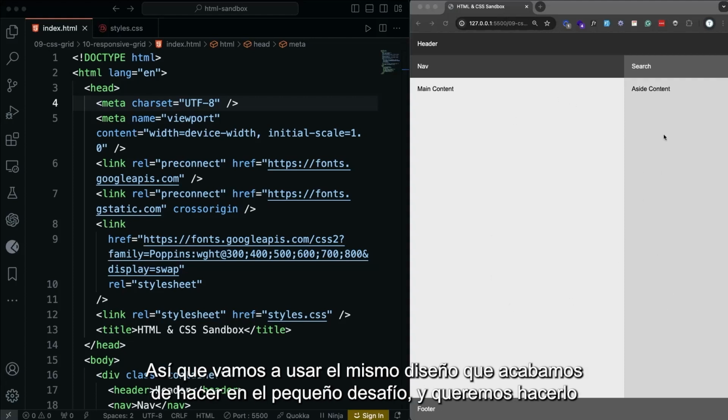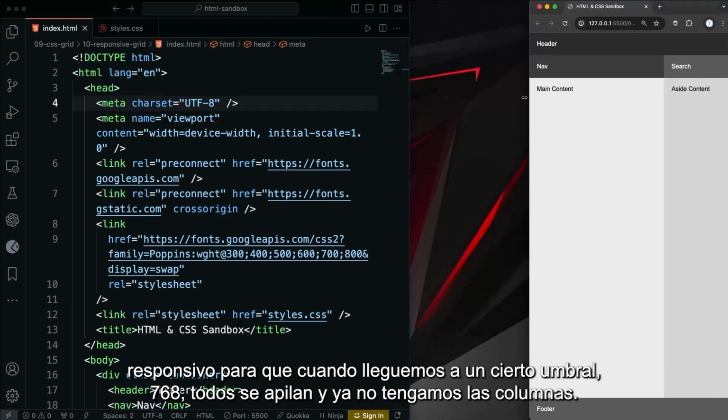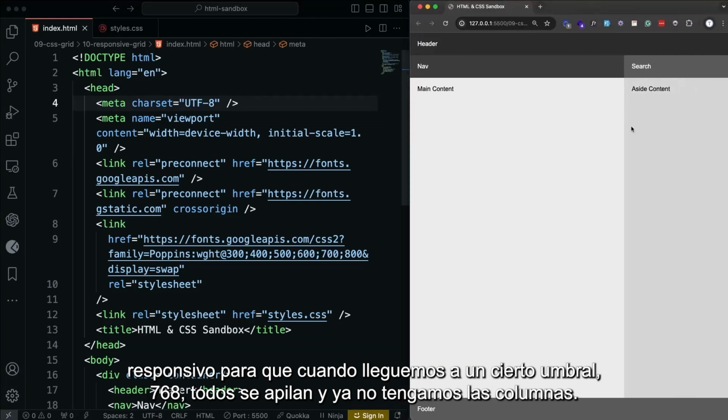So we're going to use the same layout that we just did in the little challenge, and we want to make it responsive so that when we hit a certain threshold, 768, that they all stack and we don't have the columns anymore.